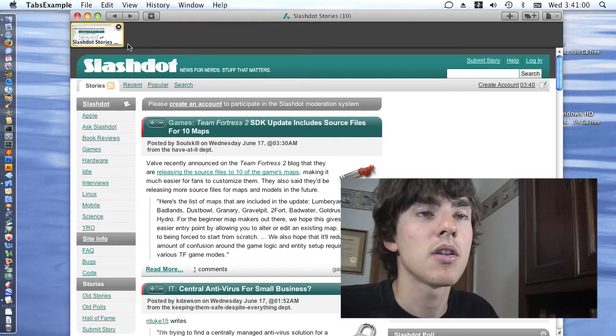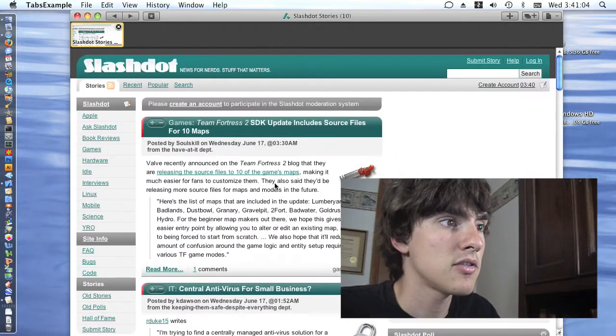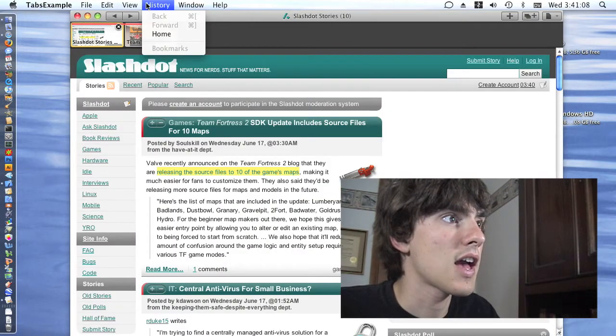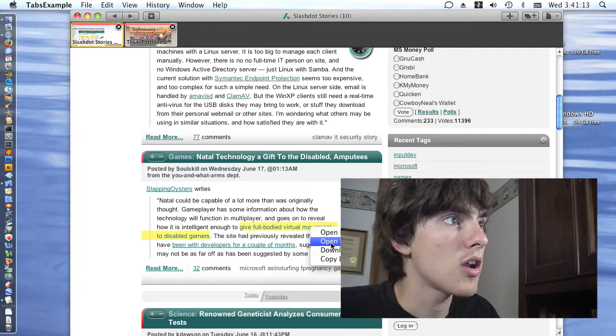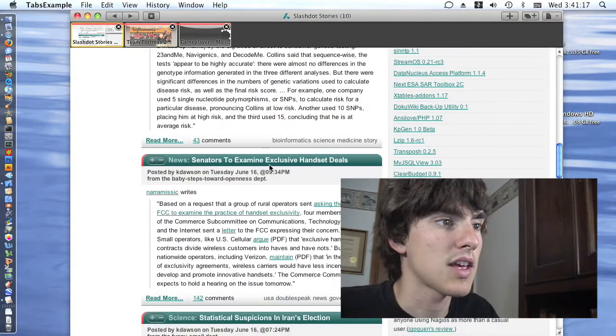Now, I can open more tabs, obviously. If I open a bunch of tabs from this page, then they will all be grouped together. And you can see that as I group them, they'll all have this red highlight here. And the red highlight just means that they all came from the same place.